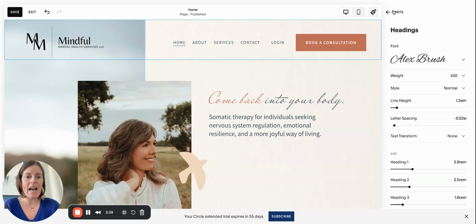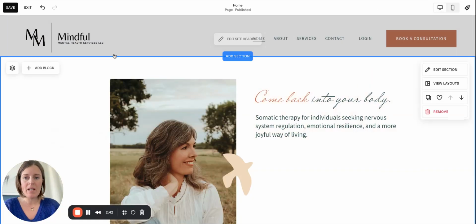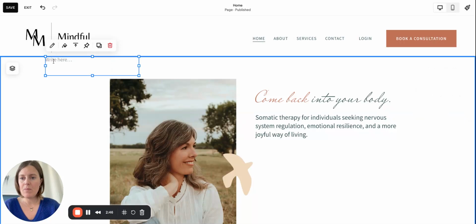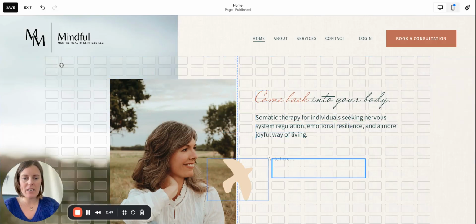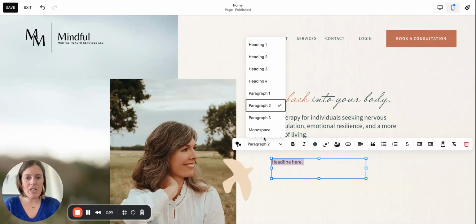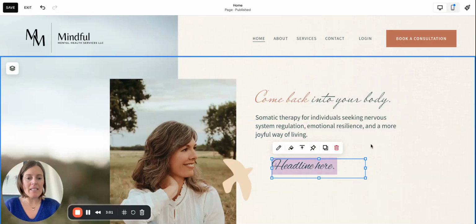And then we'll need to add a text block to show that. So I'm going to click add block here just as an example. And let's move this over here so we can see headline here. And so let's see, I'm going to change this to heading 1 and you're going to see that it's in the font that I just uploaded. So that's how you add a custom font.